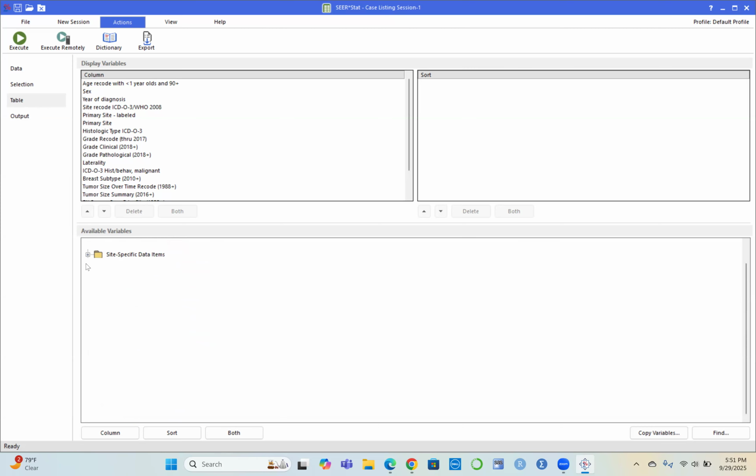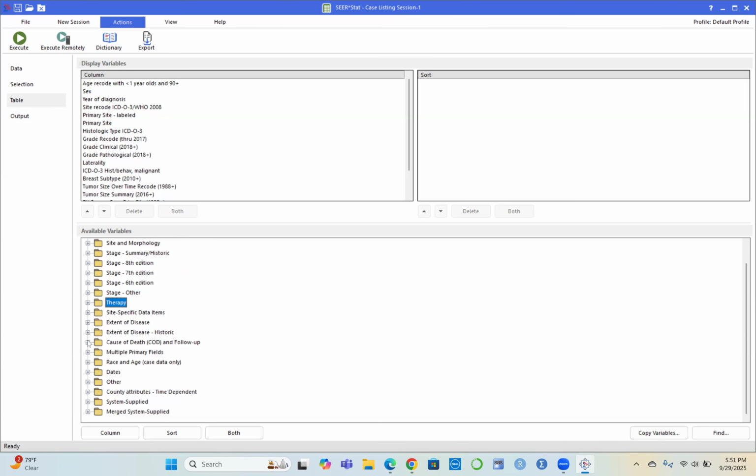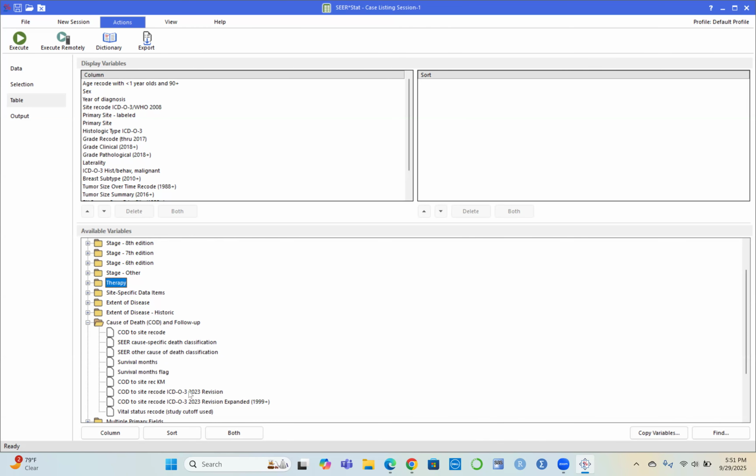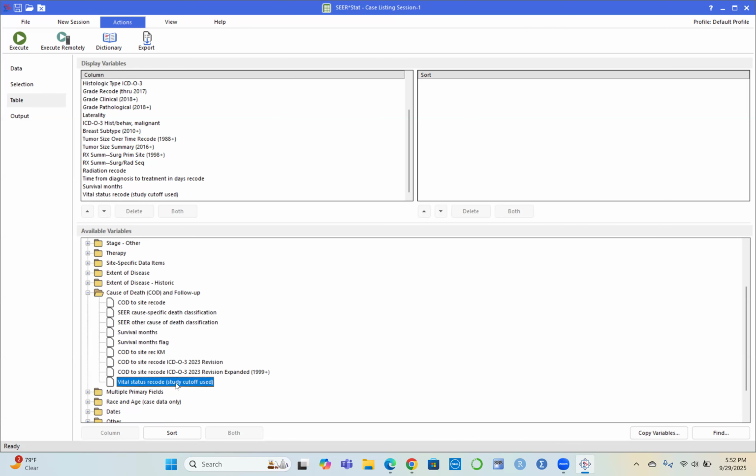Okay, so now another thing is the cause of death, okay? The cause of death is where, especially if you are doing survival analysis, you have to select the survival months. And once you have selected the survival months, you have to select the vital status, right? Which gives you the event, okay? Because you might want to use a method like the Cox proportional hazards model, which means you need the survival months in addition to the vital status, right?